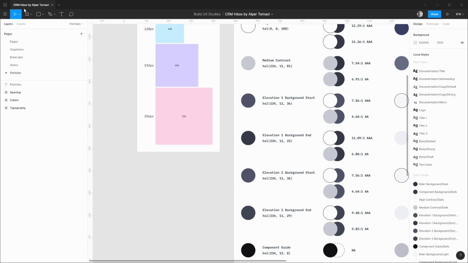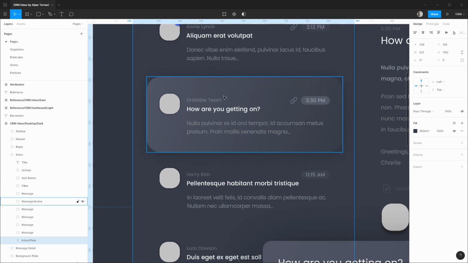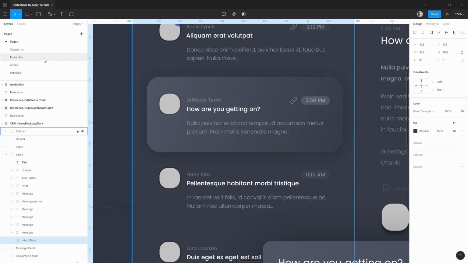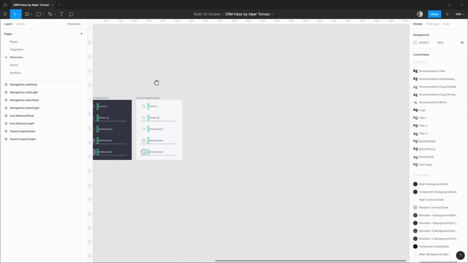So from there, if we again look at our reference design, we can see that if this was 512, we obviously have to account for some left and right padding to determine the width of each message itself. Now, again, using our consistent spacing values, I think I want 32 pixels on the left and right. So with that in mind, we can go to our Molecules tab and start designing the message component.